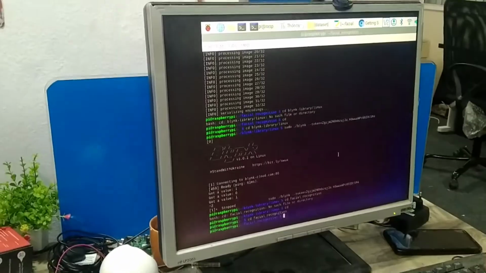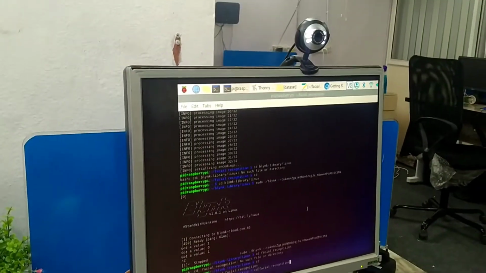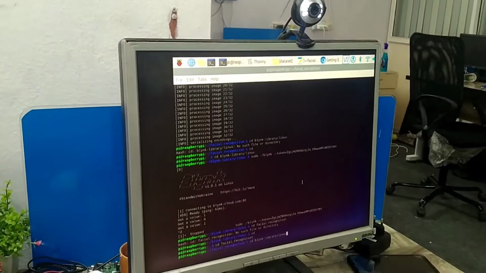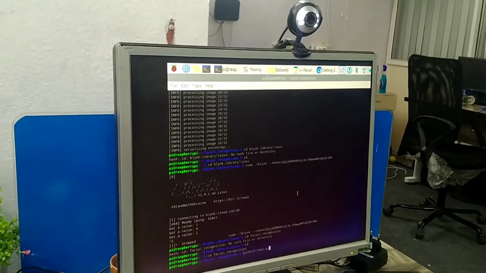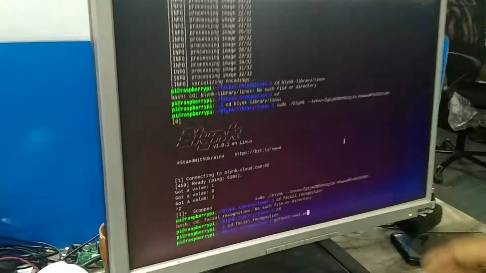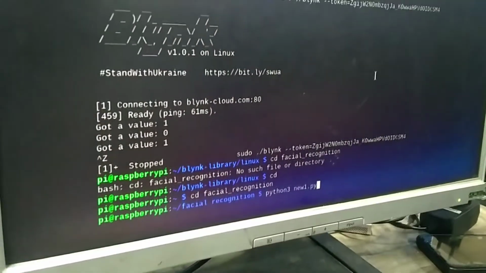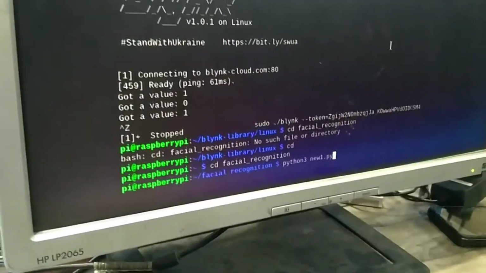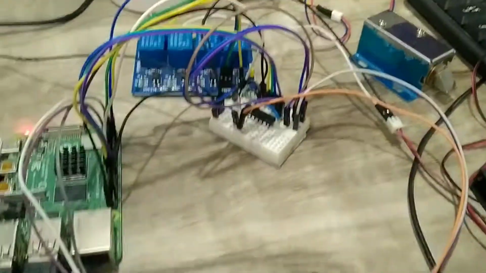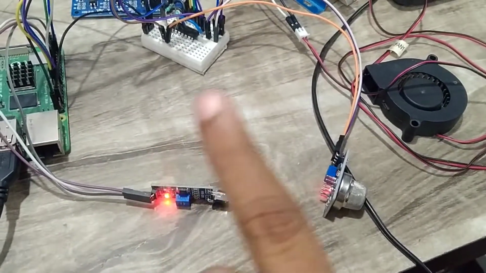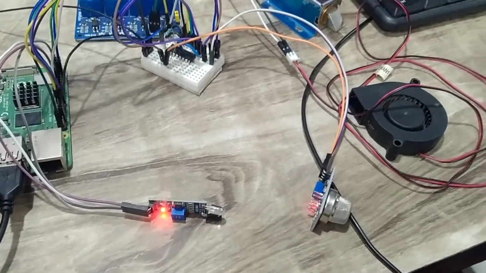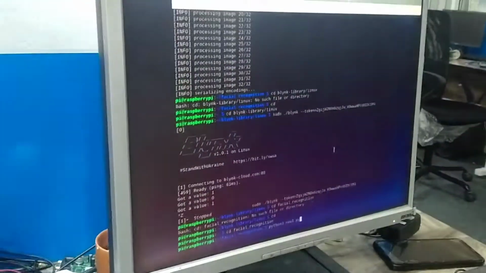So if I'm sitting in front of it, let me first get to the actual file. This is my file. I'm storing it as new.py. When I run this one, it automatically captures my face when an IR sensor is activated. We have an IR sensor over here. If this gets activated, then only it will start the camera. So I'll run this code and capture my image.